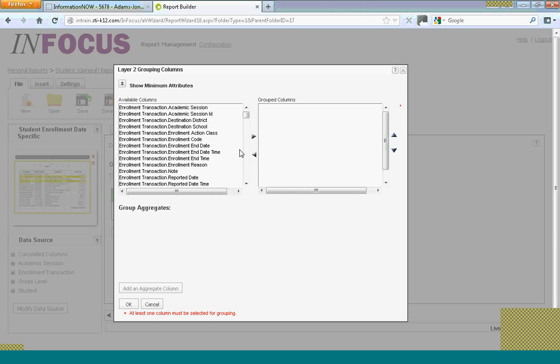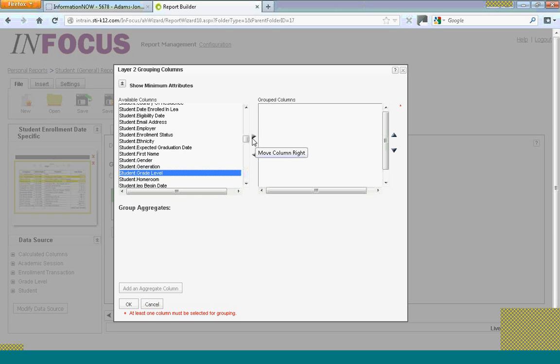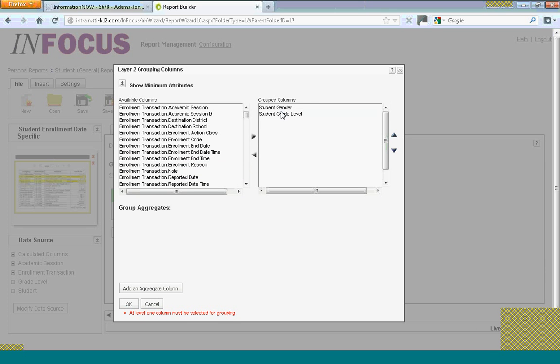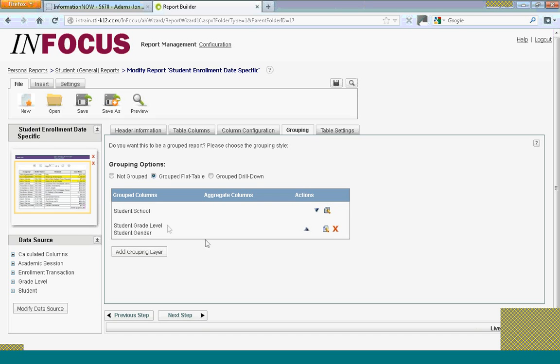I'm going to add the student grade level, and this is also a multi-select. I'm going to add the student gender. I want both of those in here, and I want to move grade level up. I can move it up here, or click on OK, and I can go back and edit it and move them later if I choose.